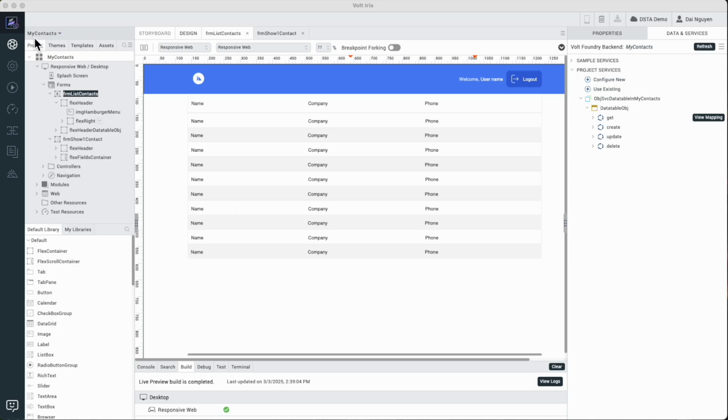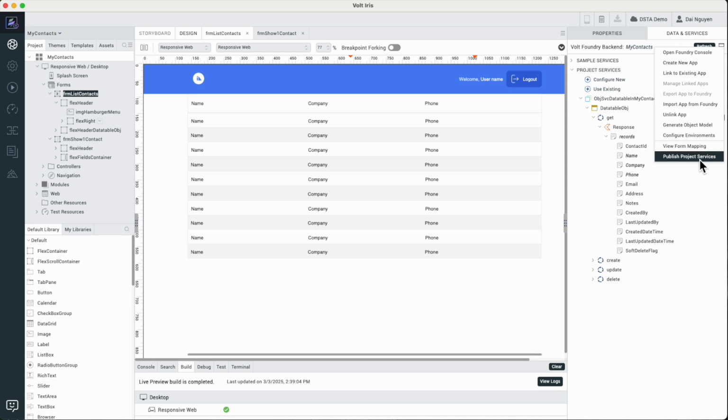First, we created a new MX project named My Contacts. Then we used the Data and Services tab and configure New to create a new data table. The data table will have those 4 operations. Then we define the parameters to hold a contact: Contact ID, name, company, phone, email, address, and notes. Contact ID is the primary key and it is auto-generated. After laying out the table, we use the Publish Project option to publish the Foundry backend.